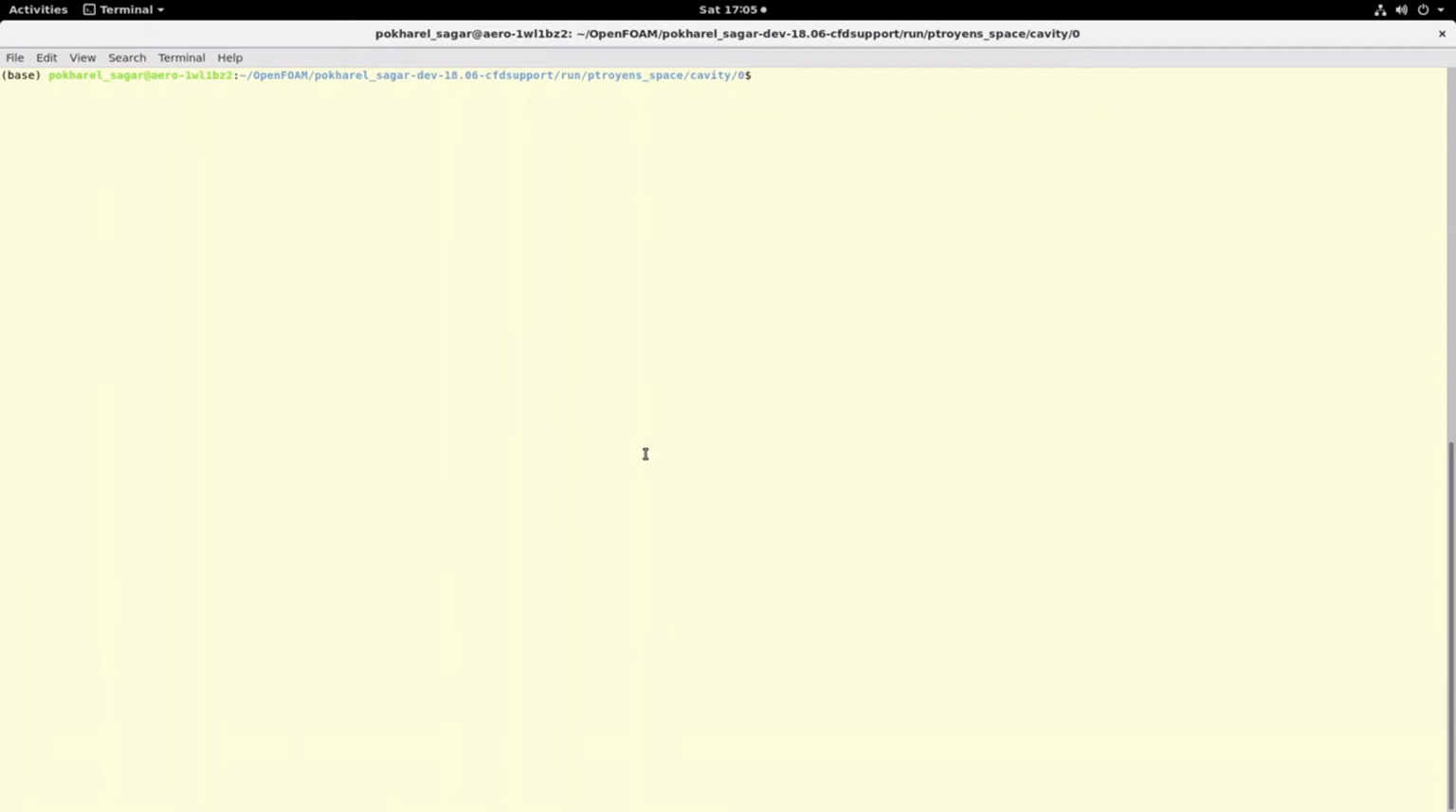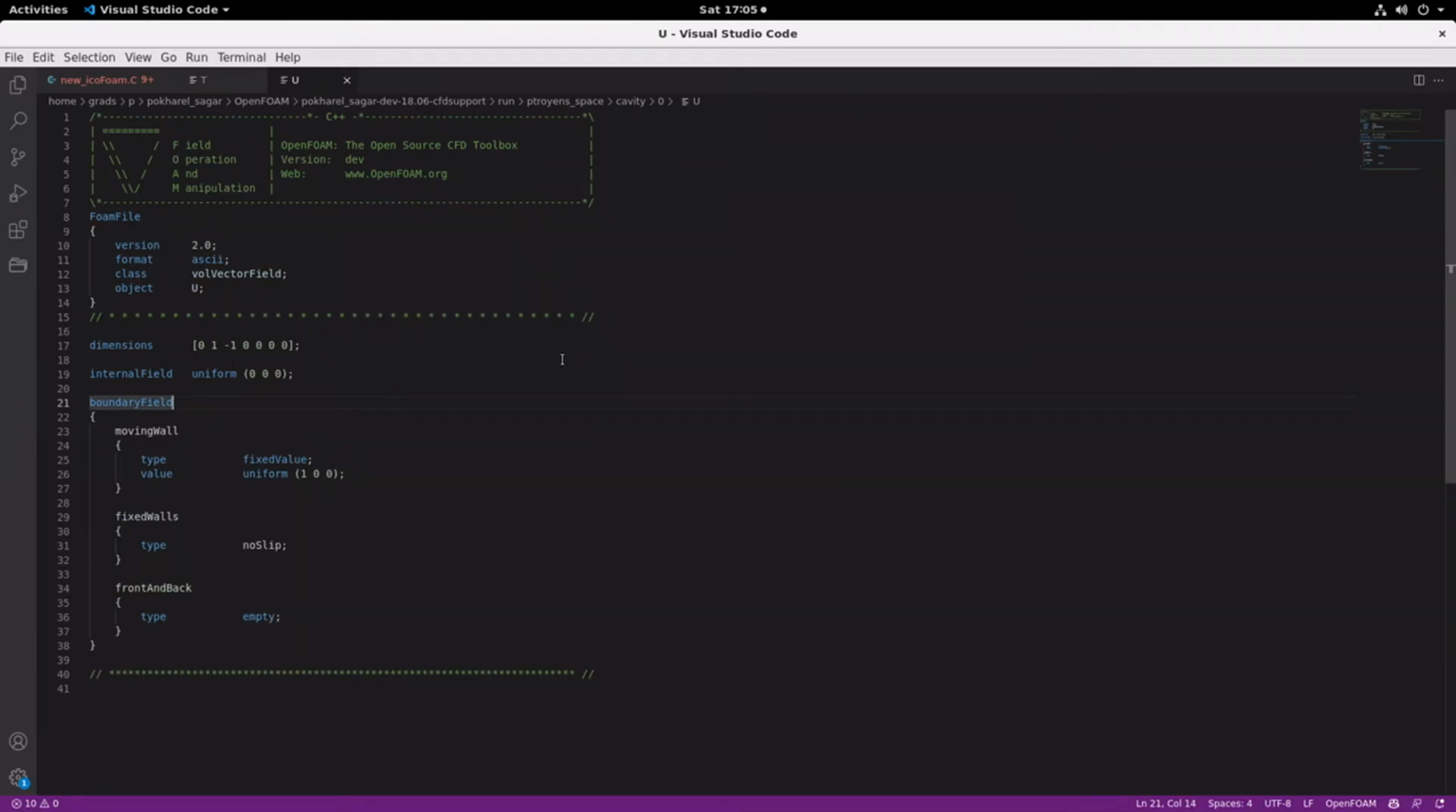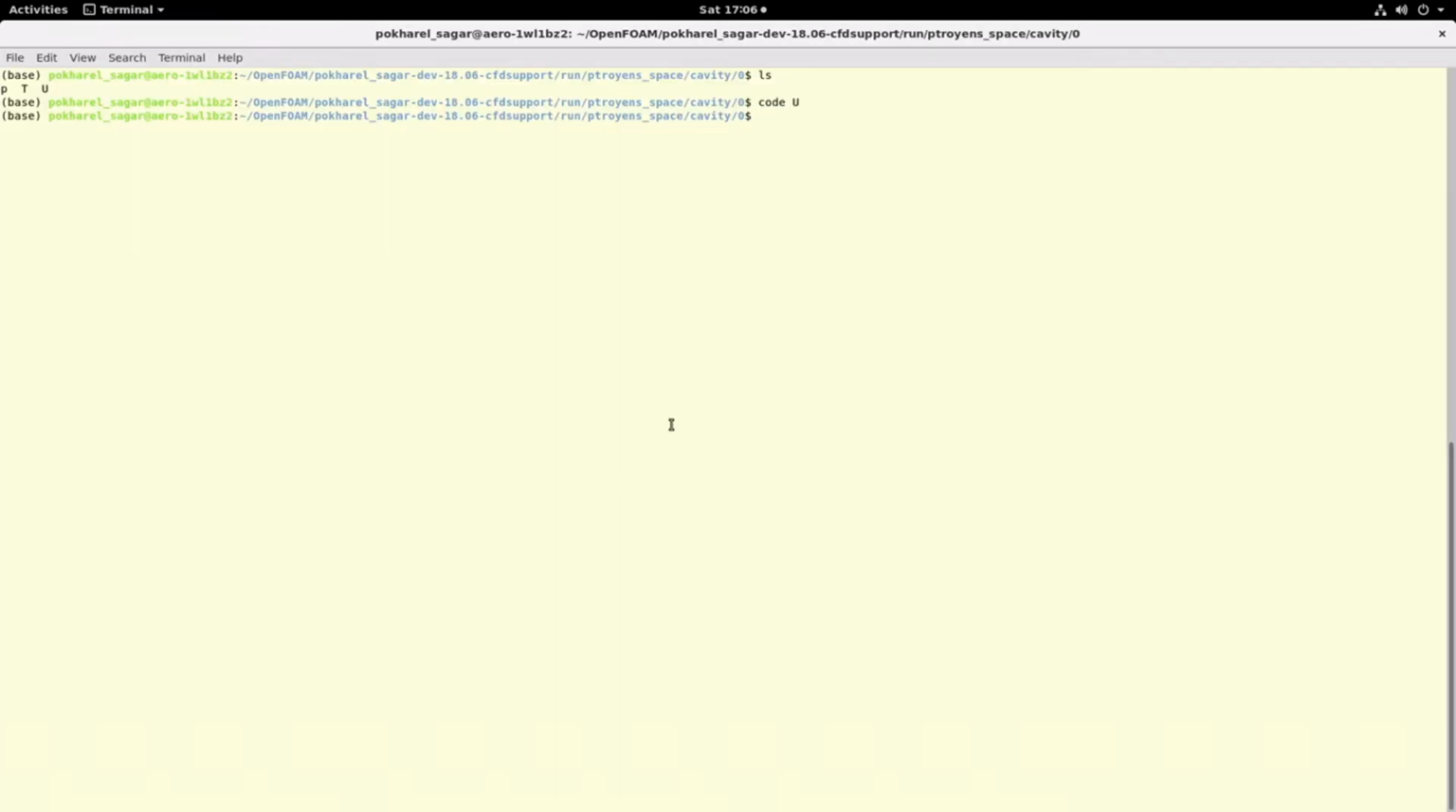Okay, now let's also look at the velocity file. And so all the field is specified as 0 meters per second. The top wall, moving wall, is specified as 1 meters per second. So it seems like it's okay.